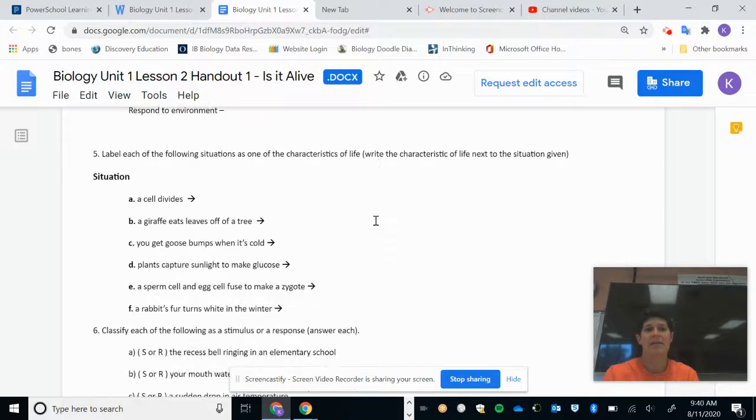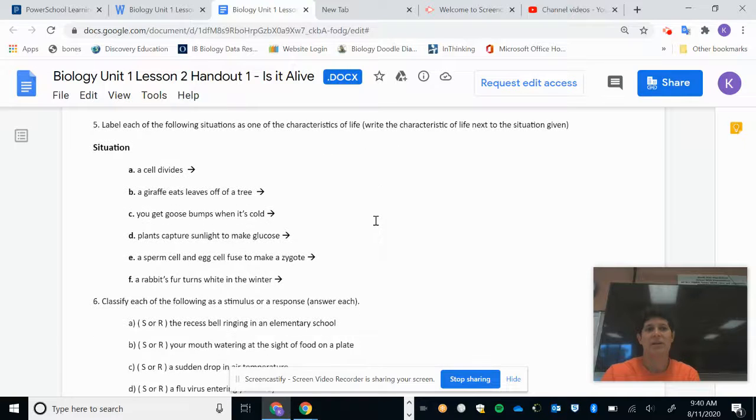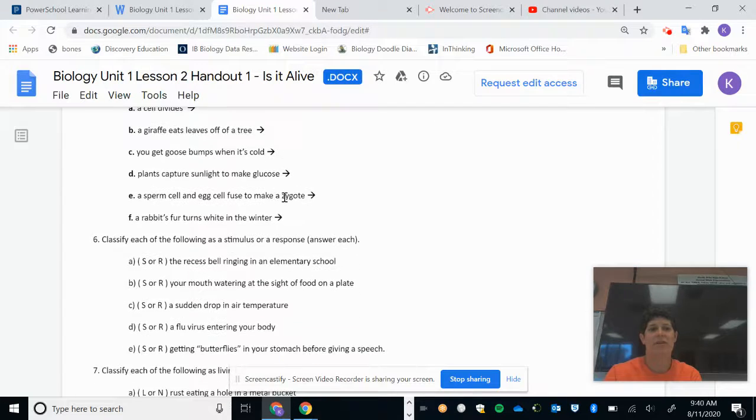Okay. And then down here at the bottom, I'm just going to go through a couple of situations. And you'll see here, you're going to label each of the following situations as one of the characteristics of life and go from there. So a cell divides, what is that? Okay. Well, if a cell divides, is it reproducing? Does that mean that it's made of cells? How would I fill that in? Okay. Giraffe eats leaves off a tree. Which one of those characteristics of life would that be? Okay. So you're going to fill out one of the 8 for each of those.